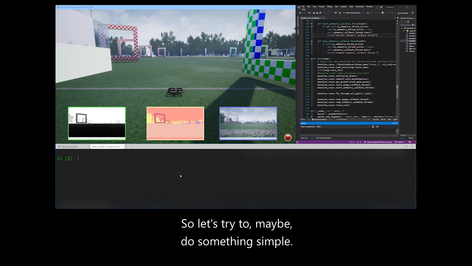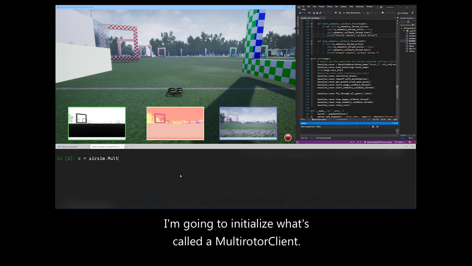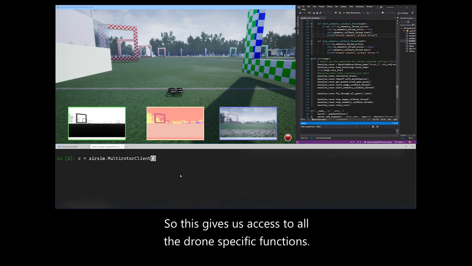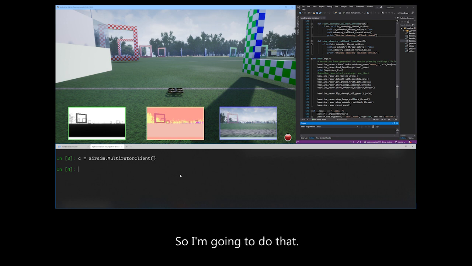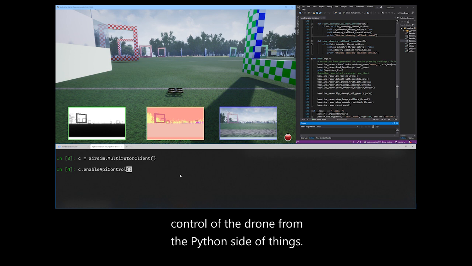So let's try to do something simple. What I'm going to do first is initialize what's called a multi-rotor client. So this gives us access to all the drone specific functions, right? So I'm going to do that. And then I'm going to request to have control of the drone from the Python side of things. So this is all happening in Python right now.